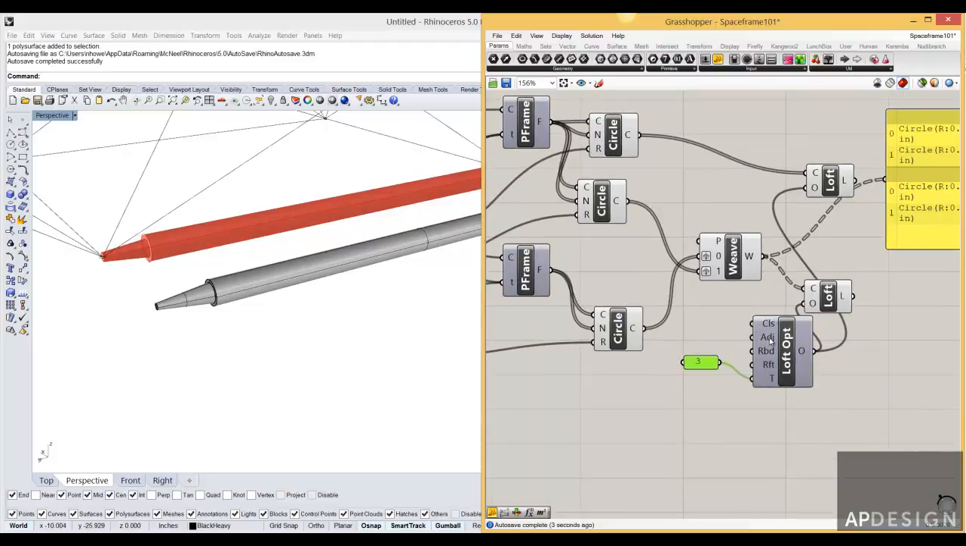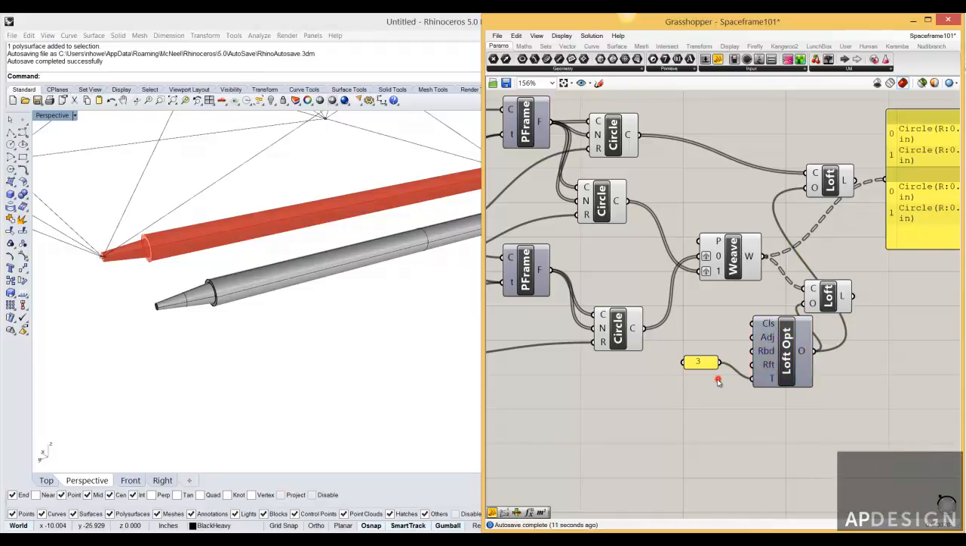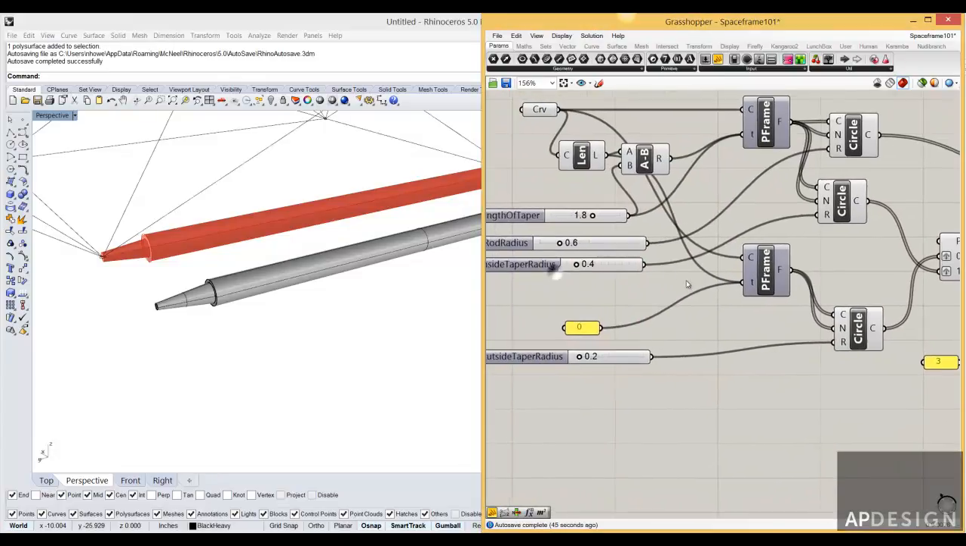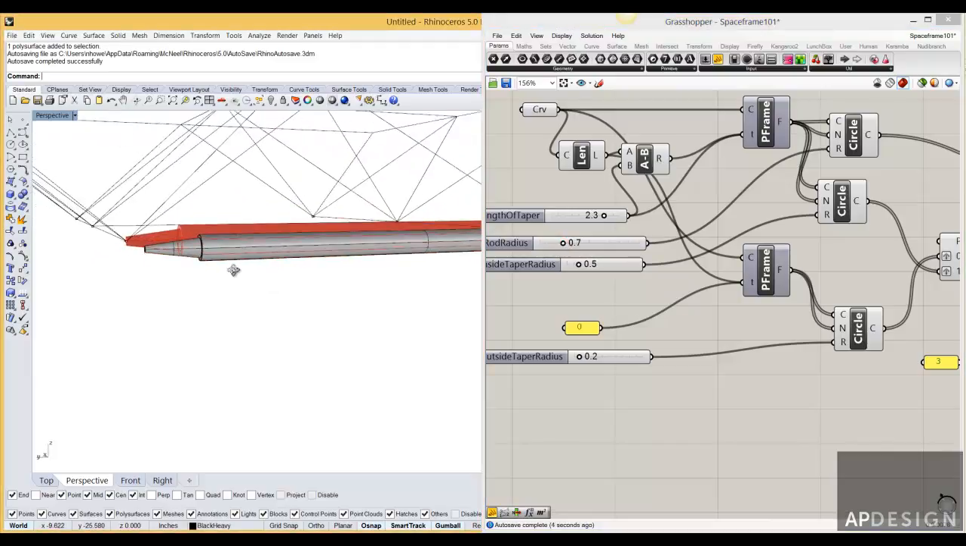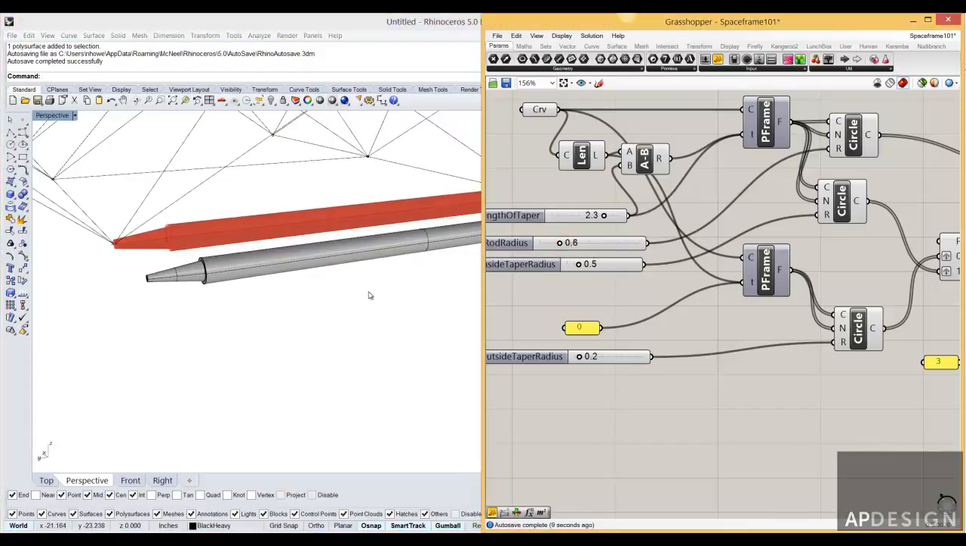The other thing you can do is adjust the seams. It's false. We'll set that to true. And so that should take care of most of the issues. So it needs to be tapered a little bit more, maybe. This one needs to be a little larger. And that's getting to be a pretty close facsimile.